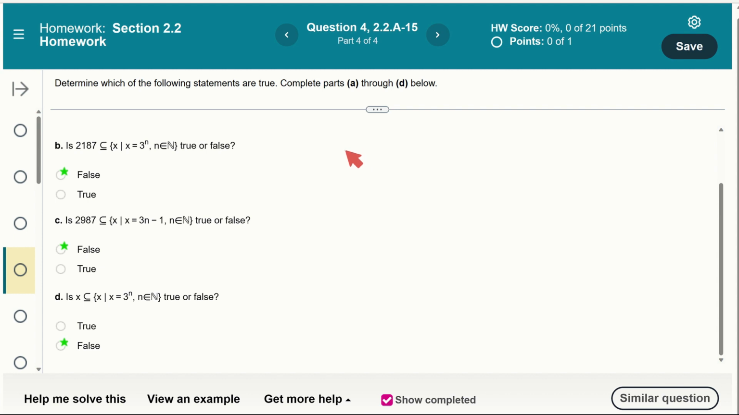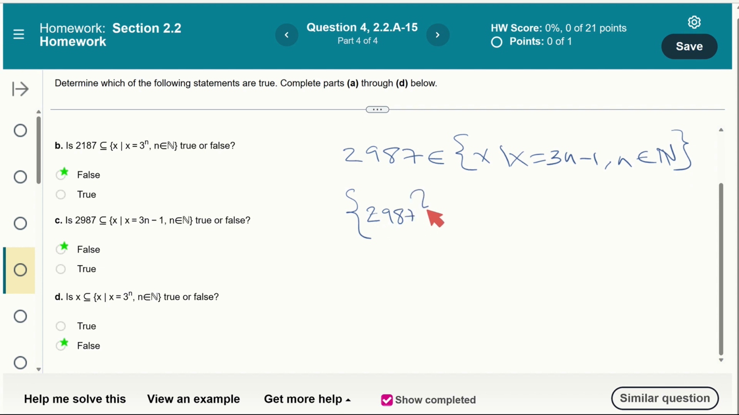All right. So one way is to actually use belong to notation, right? Membership notation. We can say 2987 is an element of, or belongs to, the set of all x such that x is of the form 3n minus 1 for n belonging to N. Or we could have said the set containing 2987 is a subset of the set of all x such that x is of the form 3n minus 1 for n belonging to N. Okay? And that's that.